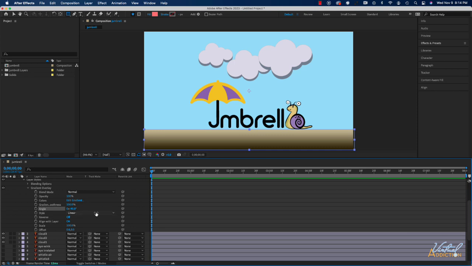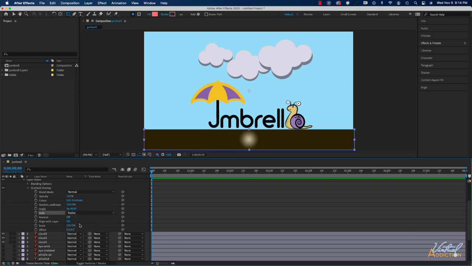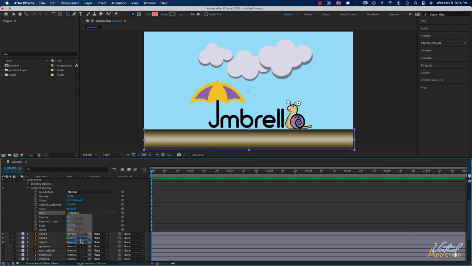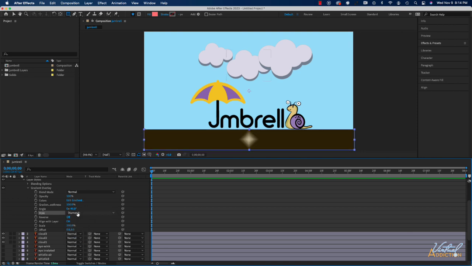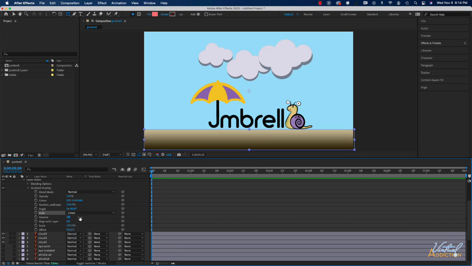So I'm currently using a linear gradient. We could change this to a radial gradient, and then you can control all of the attributes about this. But you also have an angle gradient available, a reflected gradient, and the diamond gradient. So there are quite a few more settings that are available with the gradient. And of course, all of these settings are something that you can keyframe. So a lot of flexibility with using this gradient.